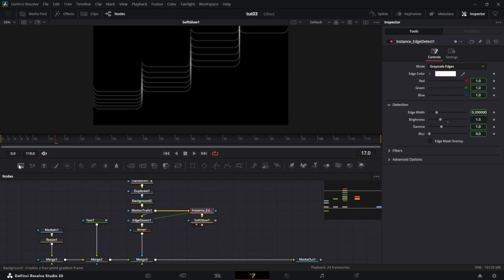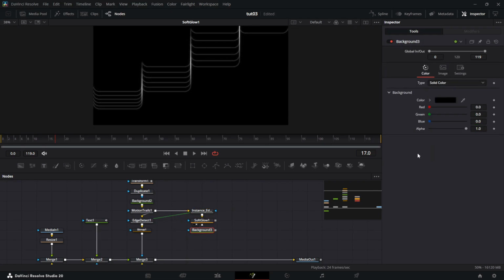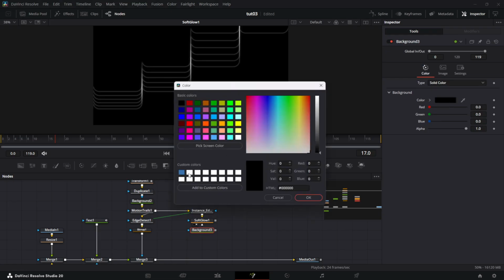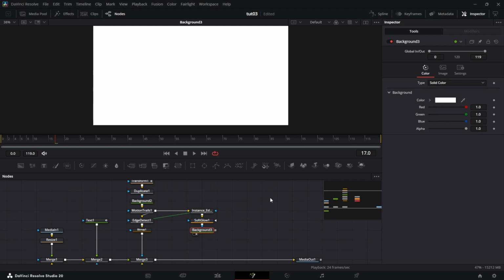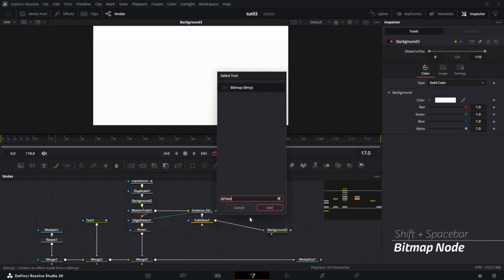So I'm just going to bring in a background node. Now this background node, I can make it white and click OK. Then connect the output of this soft glow to the mask input of the background node. So we have this, but you'll see that it's not masking the background node just right. So it means I need a bitmap node. So I click outside here, shift space bar, bitmap node.